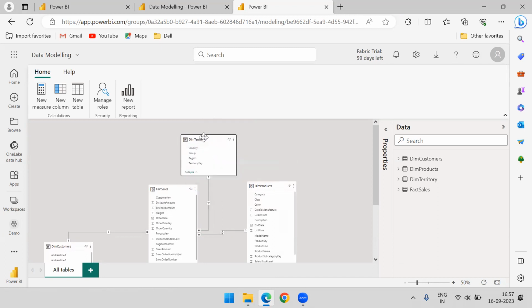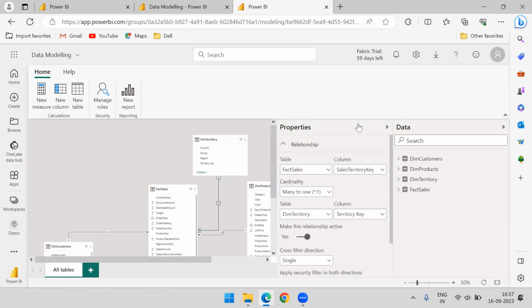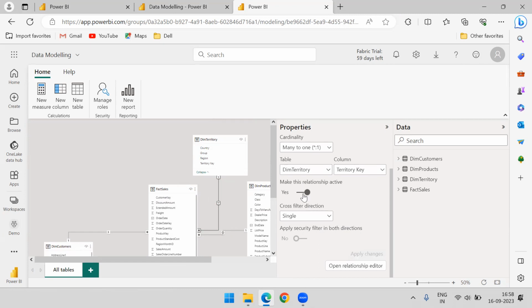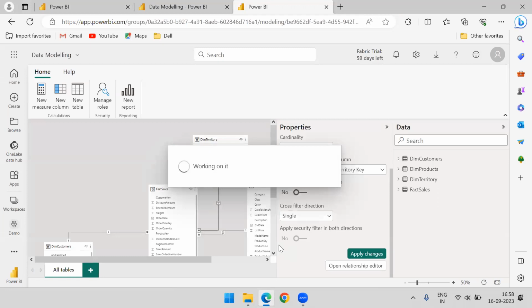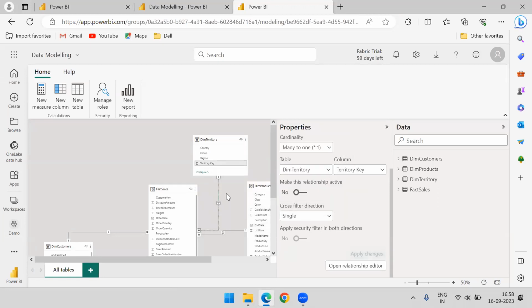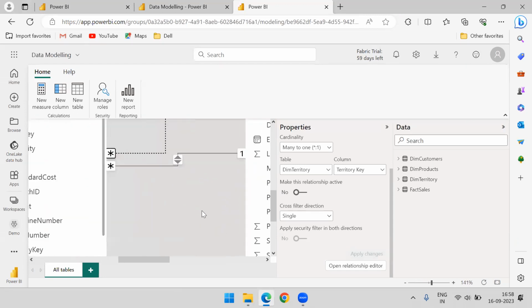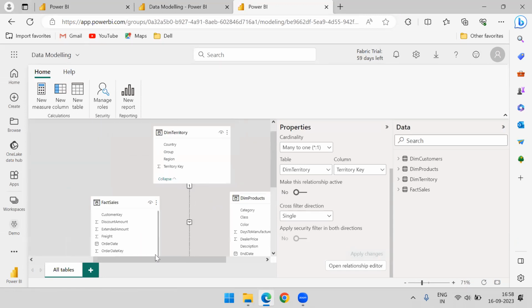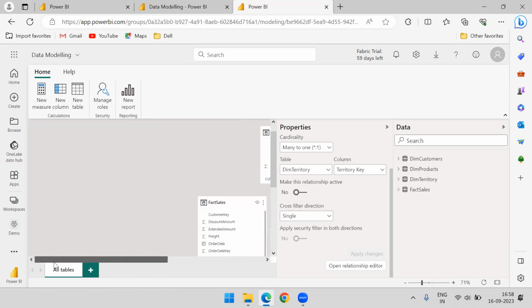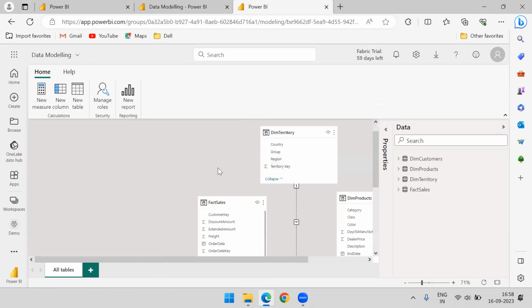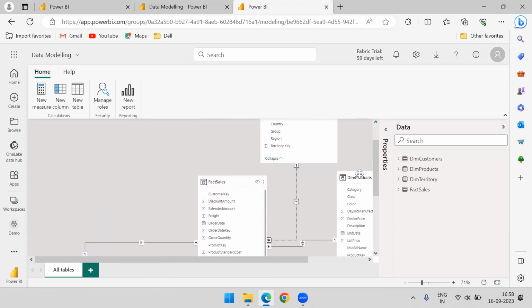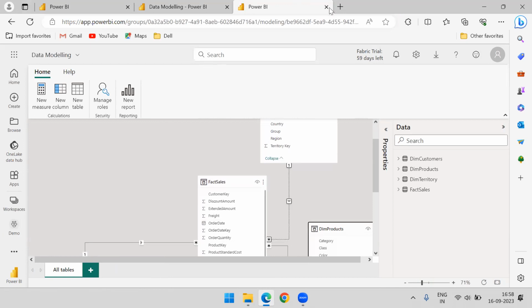Let's say I don't want the relationship between the territory table and the fact sales table. I need to click on this, and in the properties pane, I can make this inactive. It will apply the changes, and now this relationship will be inactive. You can even see the dotted line there. So this is how you can modify and define the relationships of your tables in Power BI service. This is one way.